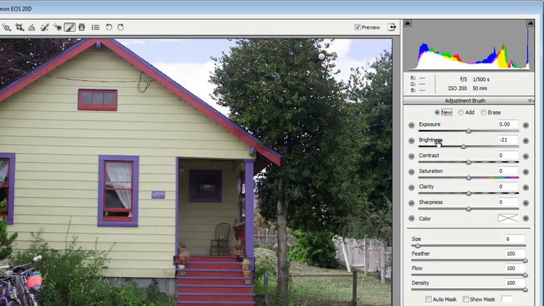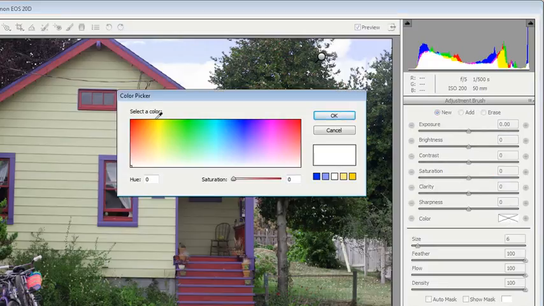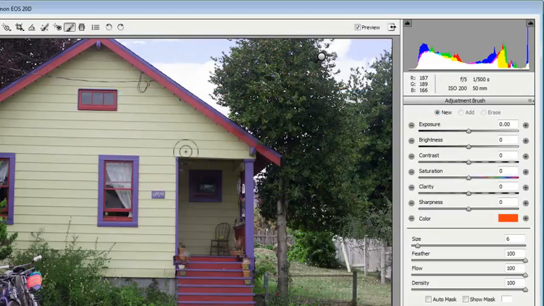Here I'm going to take brightness and set that to 0. I don't want to change the brightness. What I do want to change is color. So I'm going to click in this color swatch box, and I'm going to choose something in the orange range over here. Simply by clicking, I've got a brand new color. I hit OK. Now what I'd like to do is change the color of this window molding.